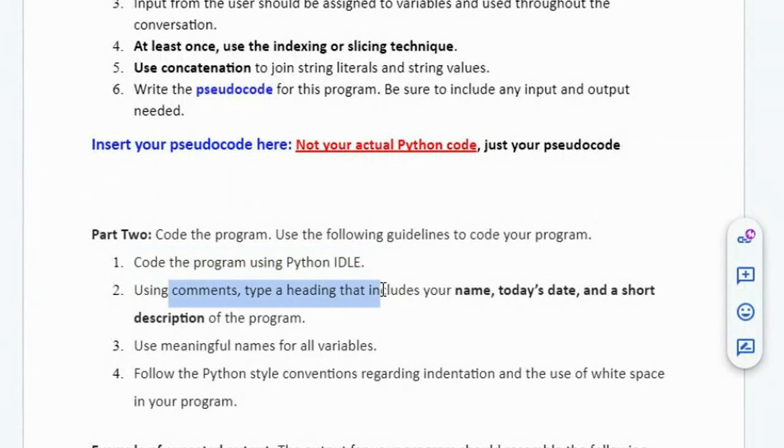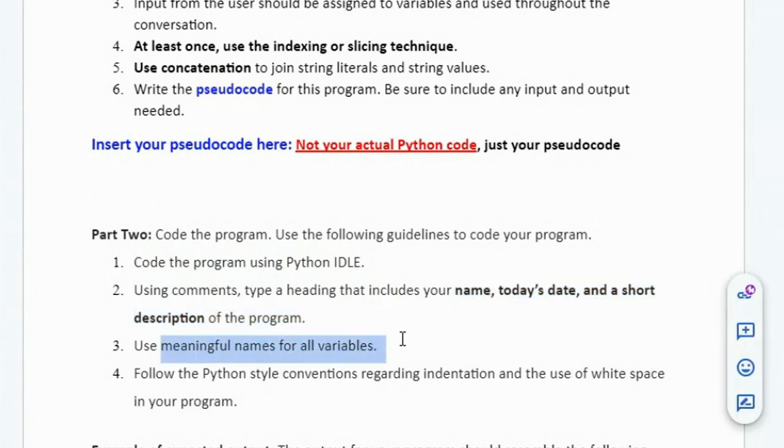Use comments at the beginning. Every program should have your name, date, and a description of what the program is. Every program. Make sure you use meaningful names for all variables, not input1, input2, input3. That's not meaningful names. And then make sure you indent things properly.